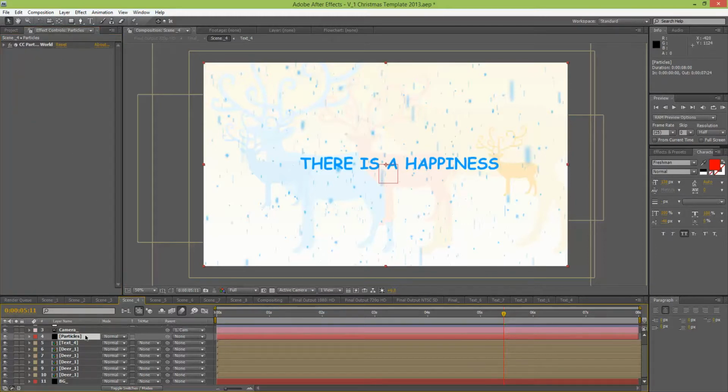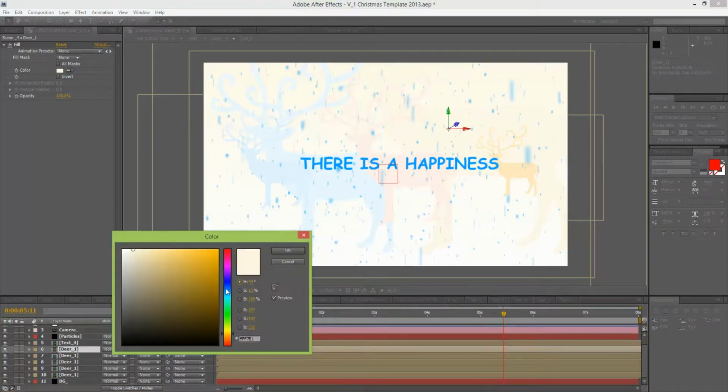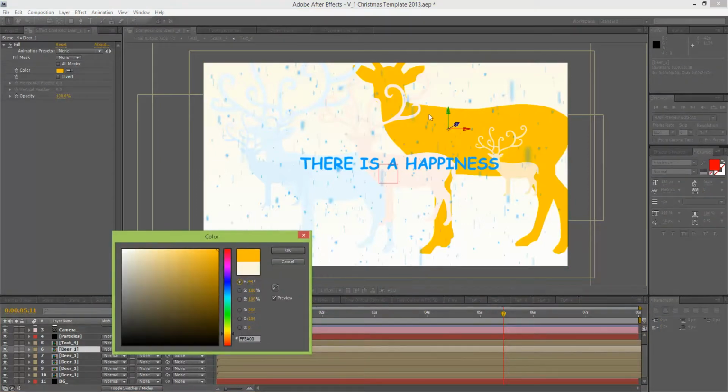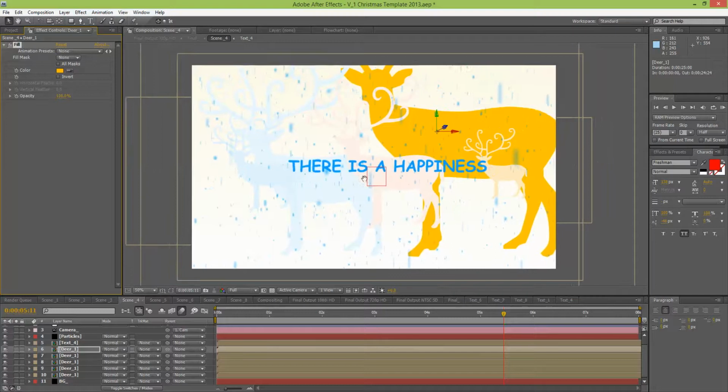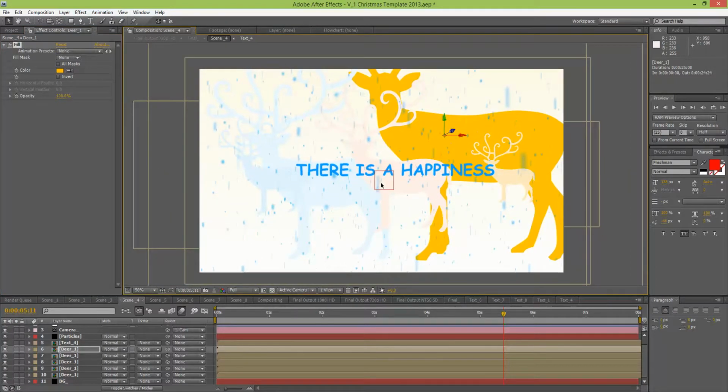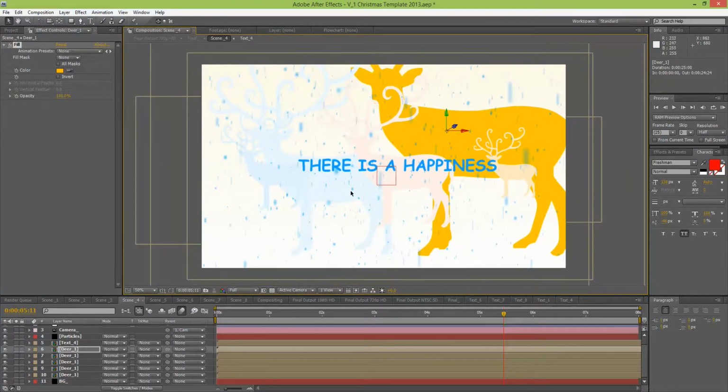And if you want to change the color for the deer, here you can see that you can change it to anything else. Here the color has been changed. I mean, any kind of modification that you want to make in this template according to your design requirement, you can do that very easily.